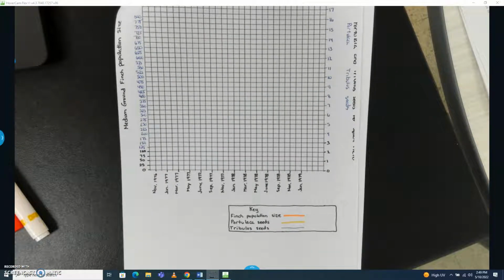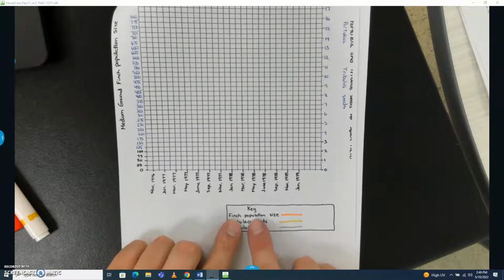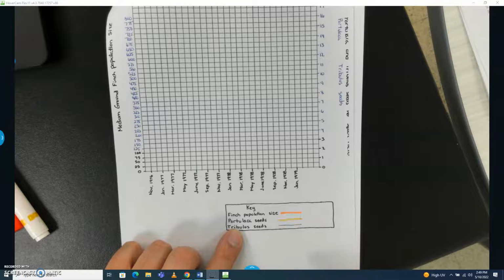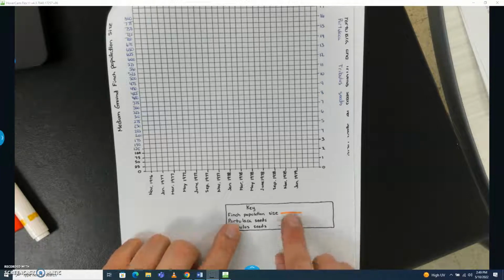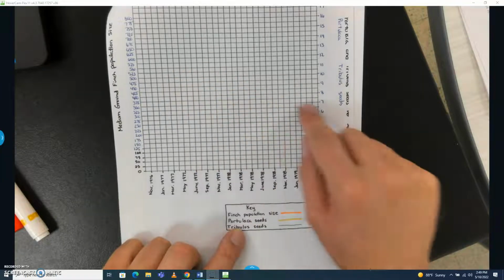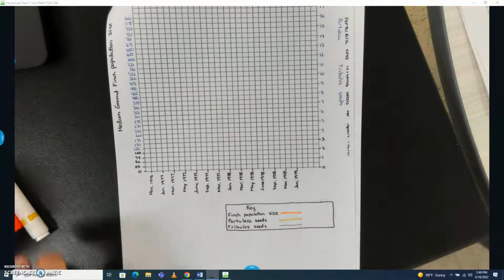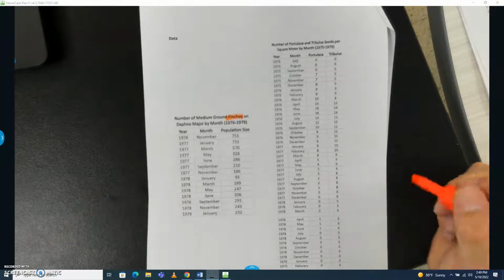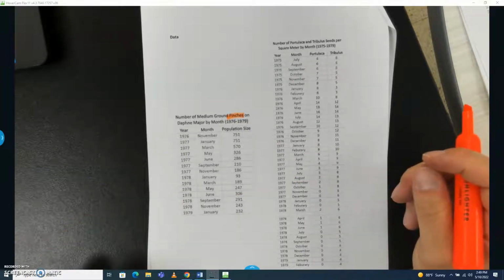We're going to do 3 lines. One for the number of finches in the population, I'm using orange for that one. The number of Portulaca seeds in yellow, and the number of Tribulus seeds in green. So you will need 3 lines, or 3 colors, 1 color for each line that we're going to be doing in this graph up here. I'm going to start with my finch population size, and I will be using the data table on the previous page.